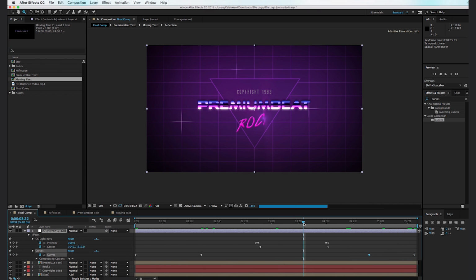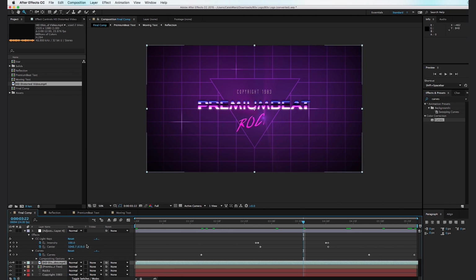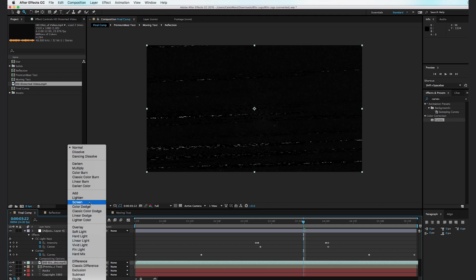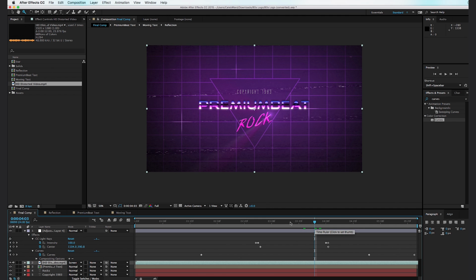This is looking good, but that's the problem. This shouldn't look perfect. There should be some distortion in here. So I'm going to drag in our distortion asset that comes with the free download, and I'm going to change the transfer mode to screen. And this is just helping the whole composition look a little more distorted.